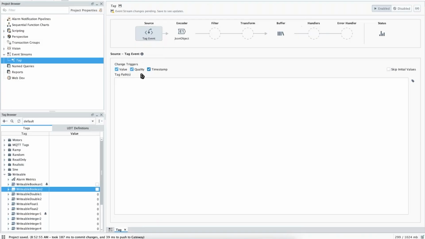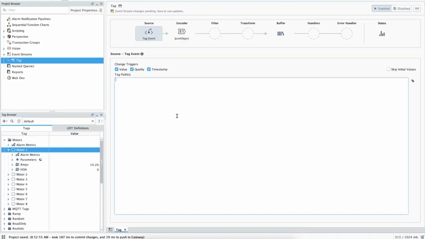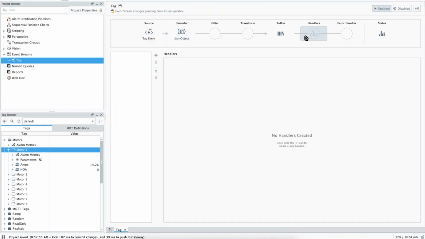Let's take a UDT. I'm going to go to a motor UDT, and I'm going to copy that whole motor path, because if I look at subscribing to the UDT, it's just a full JSON object. So I'm going to bring in Motor 1. When that changes, it's going to be a JSON object, and I want to do something with it. So I've got to go over here to a handler and write that somewhere.